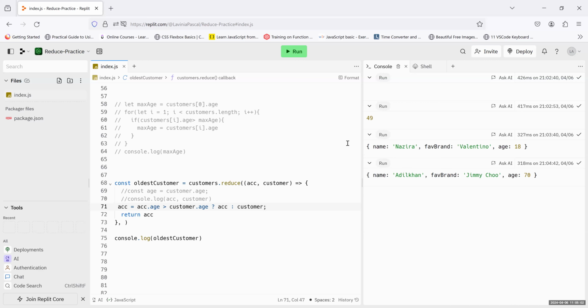It's hard to get inside all these functions and browse through them, right? And then instead of returning on line 72, you can just return on line 71 and get rid of the accumulator equals stuff. So you're just returning either the older customer or the older accumulator. Same thing. Yes, correct. Before we were returning age, but now we are returning the whole object. Oh, look, it's just one line.